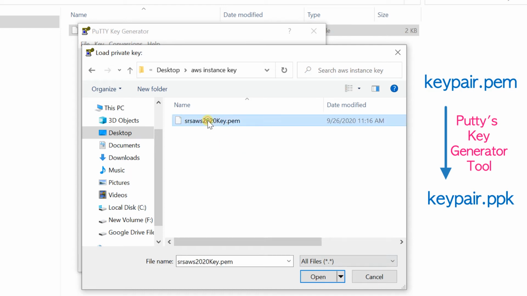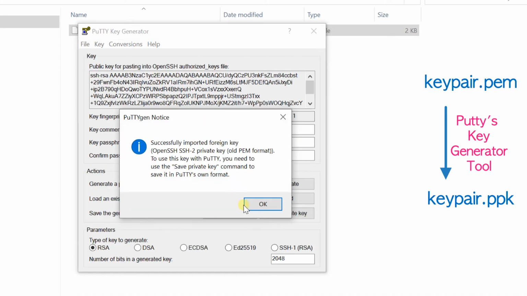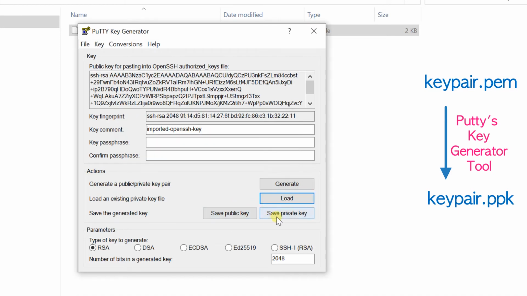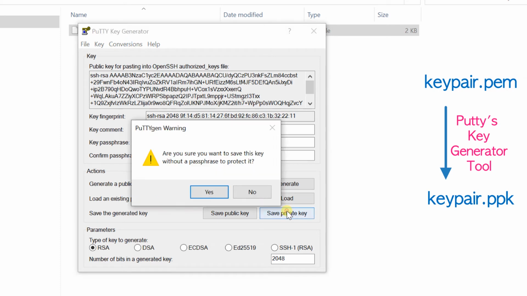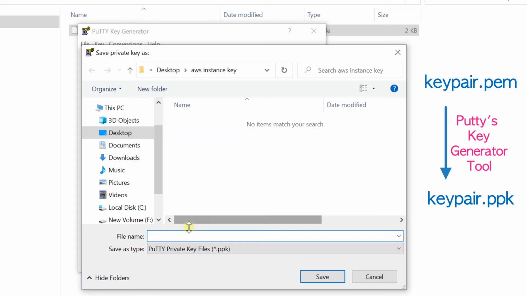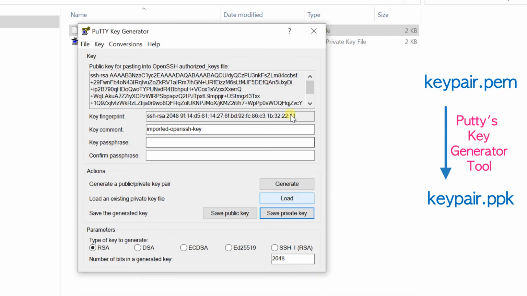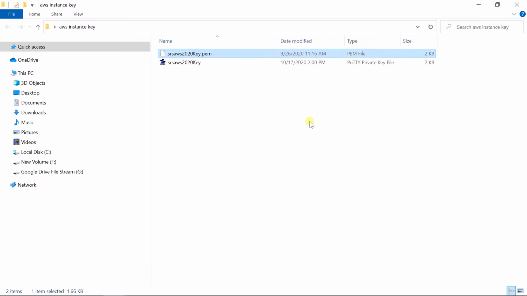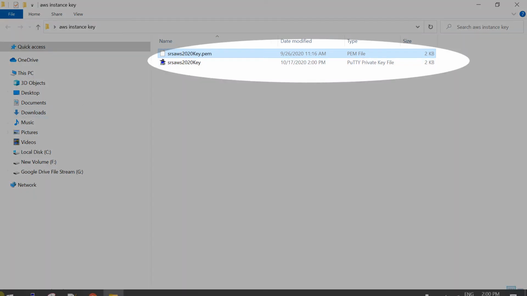I'll select the PEM file and then I'll click on Save Private Key. Provide any name with the ppk extension. I'll give the same name as the PEM file and just change the extension. Now close the key generator tool. The new file is created here.